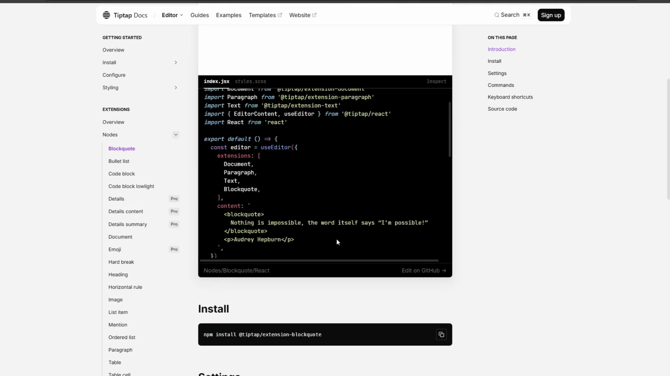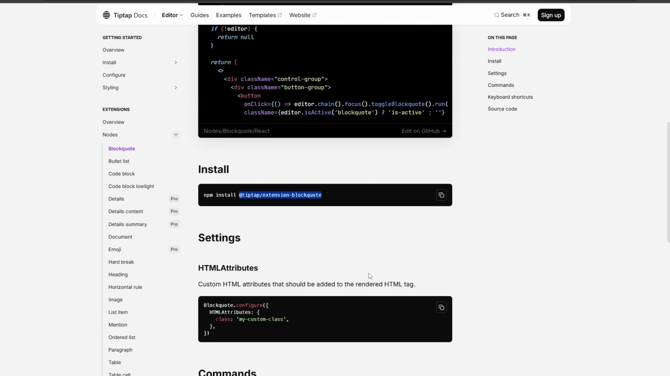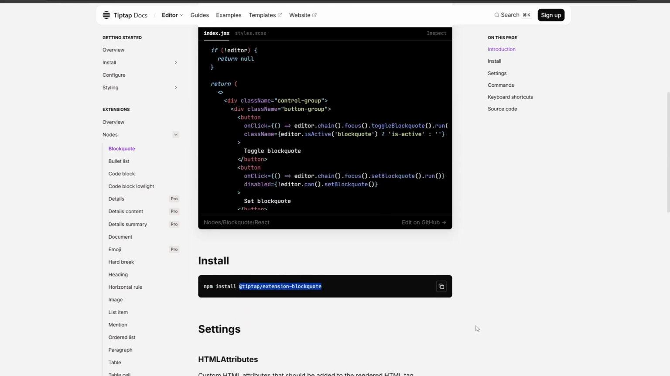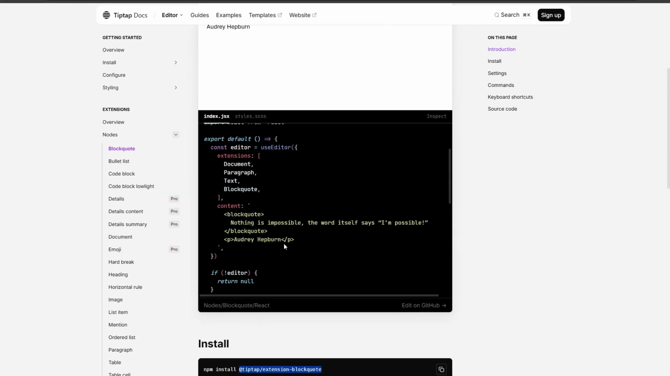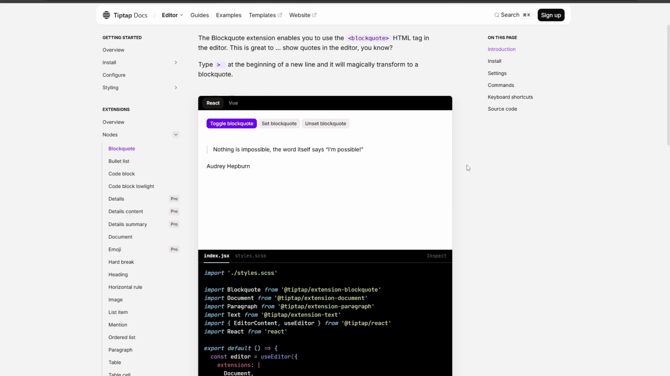So for example, I can click on a block quote like this, right? And as you can see, when I come down here, we can install this extension by copying this. So we do Tiptap extension block quote. And it is going to be the same for all the extensions we are going to install. Once you click on an extension, you will be able to see how to install it here. An example is also here, right? So for example, under extensions, you are going to pass it. As you can see here, we have block quotes, and it's as simple as this. So that is what we are going to do. We are going to be installing all the extensions we are going to need and make it work.